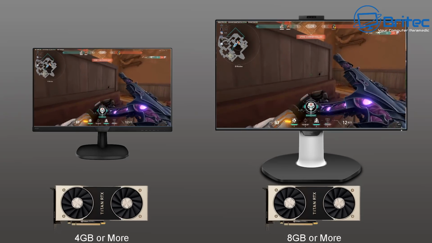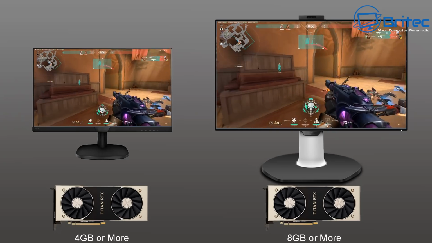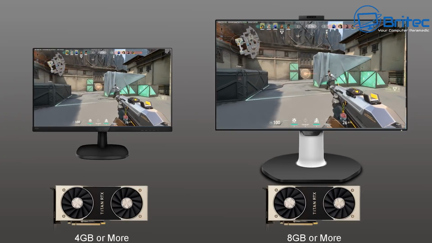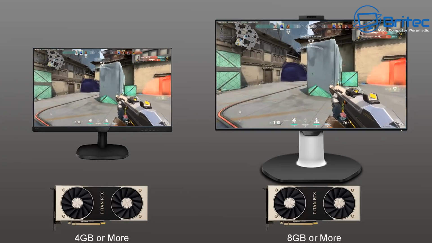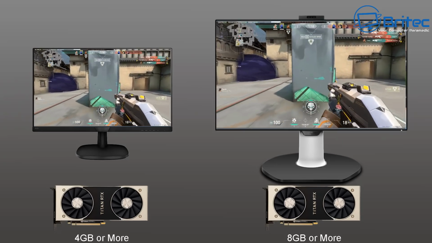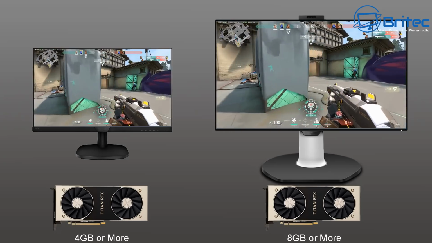Now, some games will need to be tweaked and turned down because some of the resources are too demanding for the GPU that you're using. And you can just turn some features off, which will obviously give you a few more frames per second back.